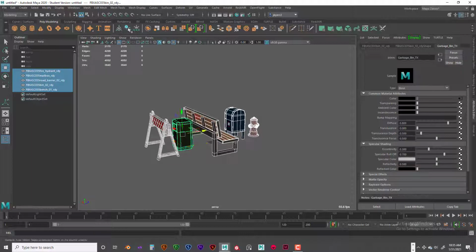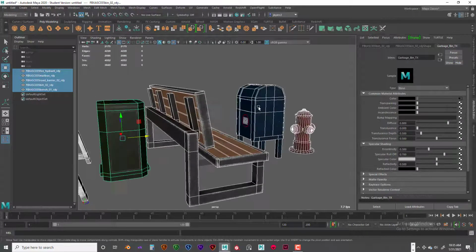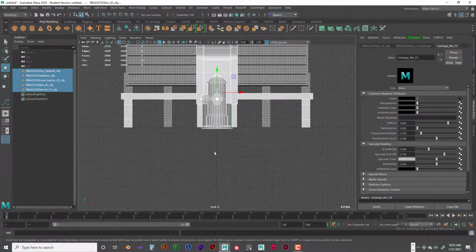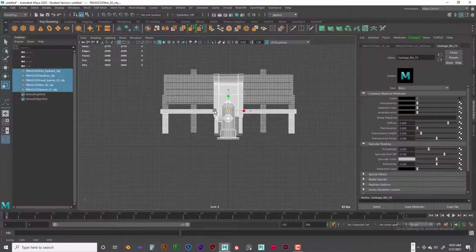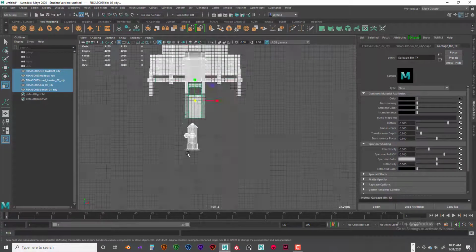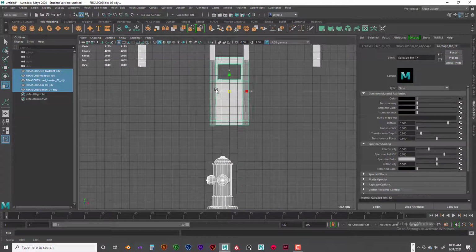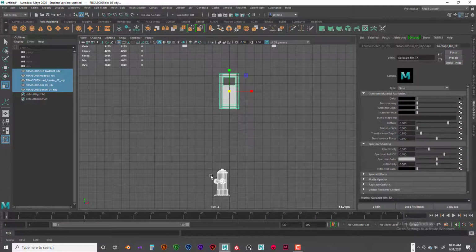Basically center pivot, delete by type history, and freeze transformations. And we want to scale these all about the same. At the same time, I'm assuming somebody modeled these properly, but we'll see. And what we're going to do is we're just going to go ahead and scale these down all together. Like that. I think the fire hydrant's something like maybe 3 to 4 feet. So we got 1, 2, 3, 4, a little bit more. 1, 2, 3. That should work.